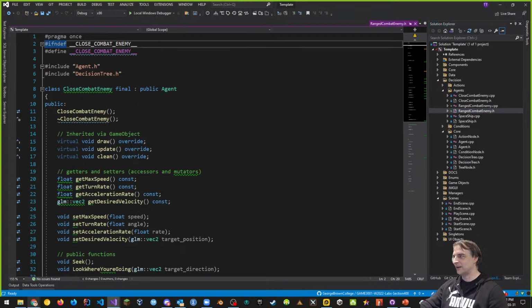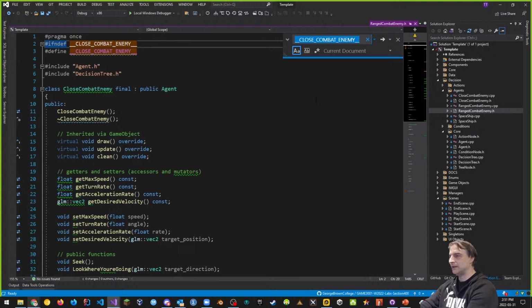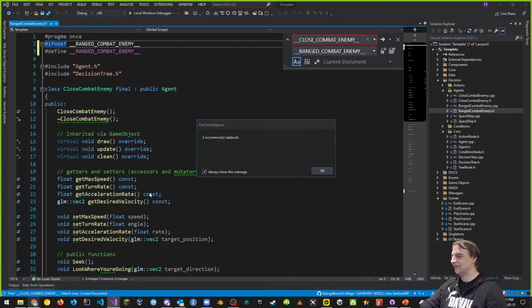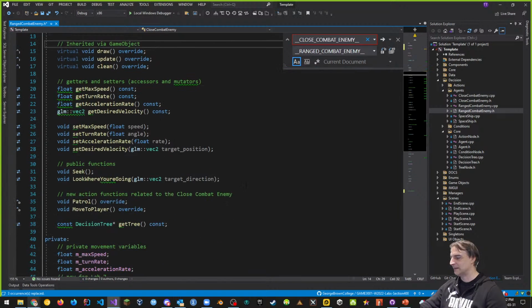We don't want that. So again, I'm going to click once in there, Control F, and we're going to change close combat enemy to ranged combat enemy. Please do that right now. Okay, for the current document, so I'm getting ahead of myself. We want to change this. Ooh, one of those days today. Ranged combat enemy, and change all. There we go. So that is 3 replacements. Awesome. Okay, that's number 1.